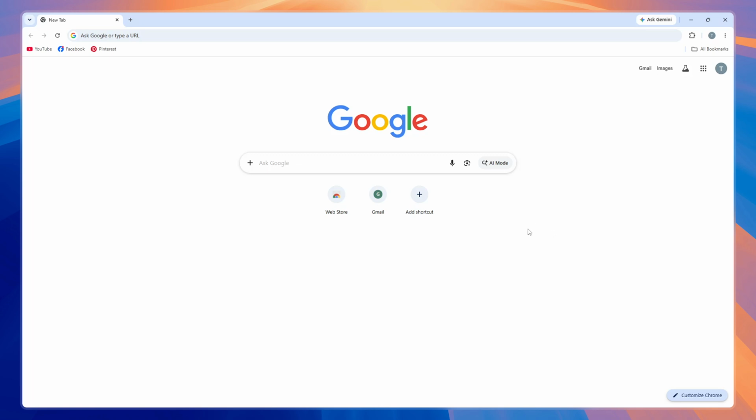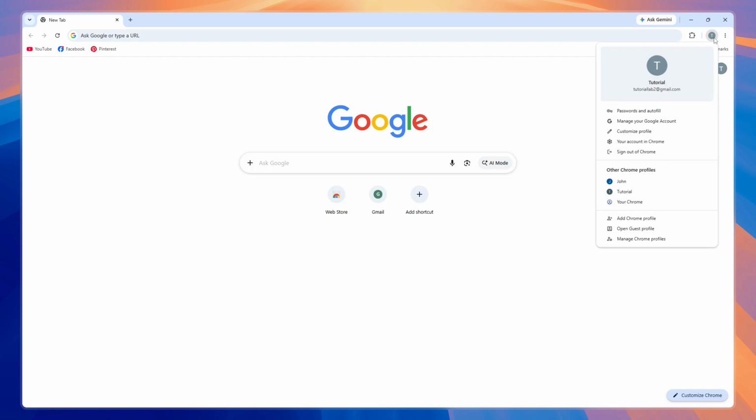First, open your Google Chrome browser on your computer. Once Chrome is launched and you can see your main browsing window, direct your attention to the upper right corner of the screen. You'll notice your profile icon there, which typically displays either your Google account picture or a simple avatar. Go ahead and click on this profile icon to reveal a drop-down menu with various account-related options.